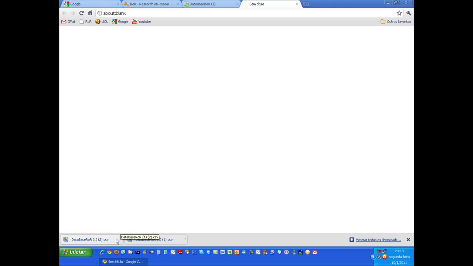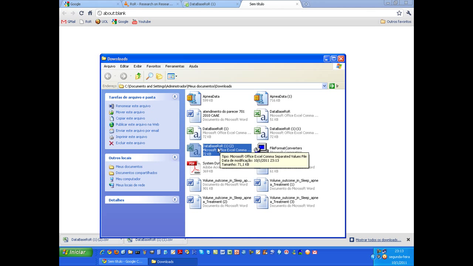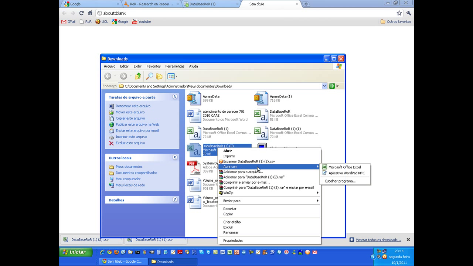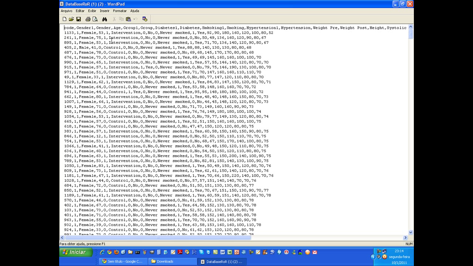Okay. After this, you can open the folder. Then just to see how is the file, you can click with the right button and choose open with WordPad. So here you can see the first line, that's the label, and the second and other lines that are the content of each field. For example, for gender you have a female, and so on. Okay, you can close it now.